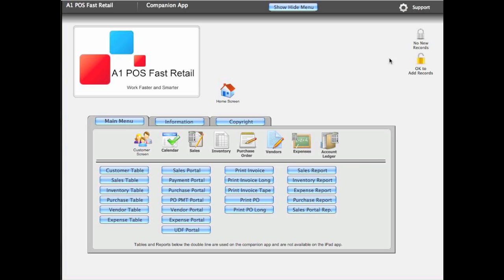I want to point out that in these new apps that I'm running, if you are on a parent screen where you can add records, there will be an unlocked padlock. And on the screens where you're not supposed to be making entries, there is a locked padlock. On the iPad and on the computer, there's a show/hide button, which will hide the menus at the top of the screen on the iPad and on the companion app on the computer. There's a support location where you can go to the support site for the developer.